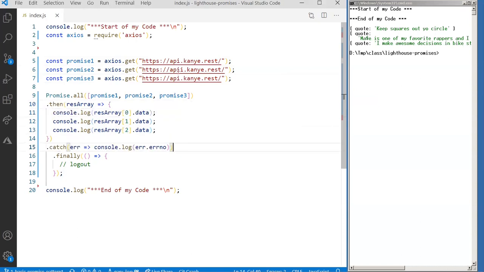Okay. Any other questions on this? So finally is not really a bypass. Finally is simply a do it regardless of whether you have a then or a catch.